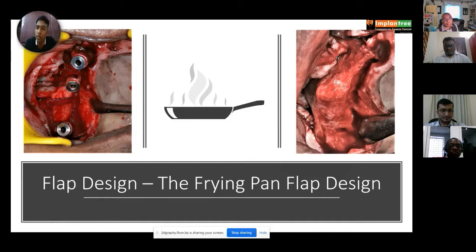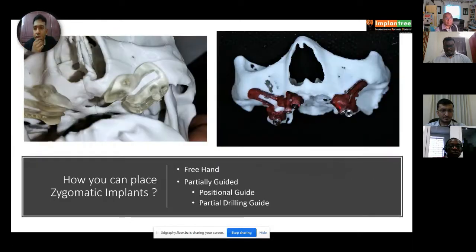We either go for a freehand procedure, which I don't do right now, even for my cases, and I don't teach my students to go freehand either, go guided. This is a positional guide, which just gives me the position of the zygomatic implants. Whereas this is a partial drilling guide where I can also drill through the guides up to implant placement. Okay, I'm not talking about fully guided systems because they're a little expensive, but we are in the process of creating them right here. I'm sure within maybe 2 or 3 months, we'll be going with the completely guided protocols with my team, with my CETAS team.